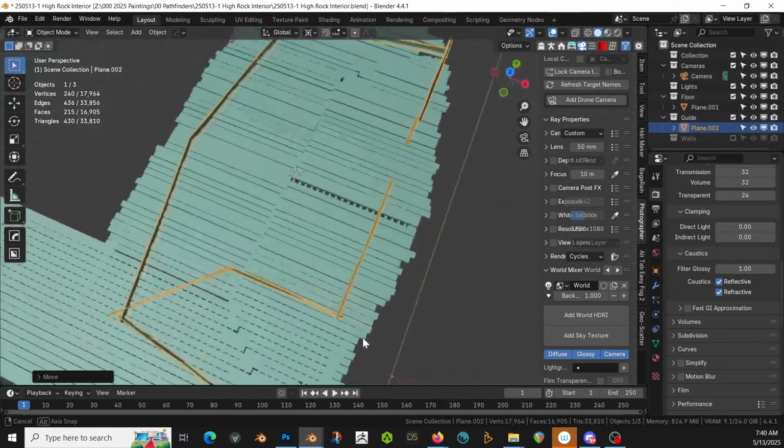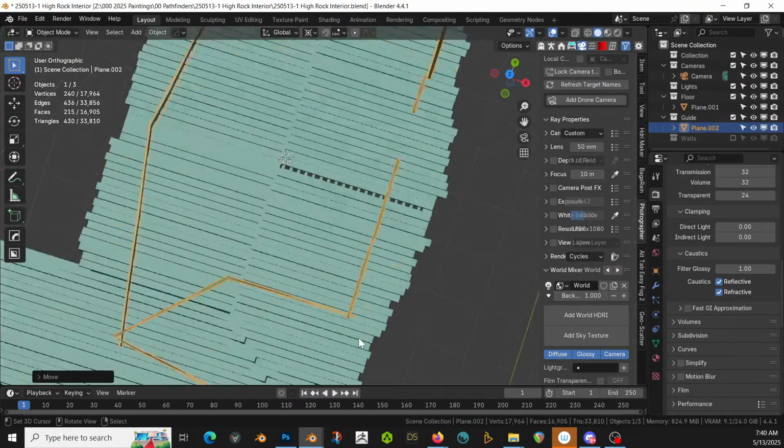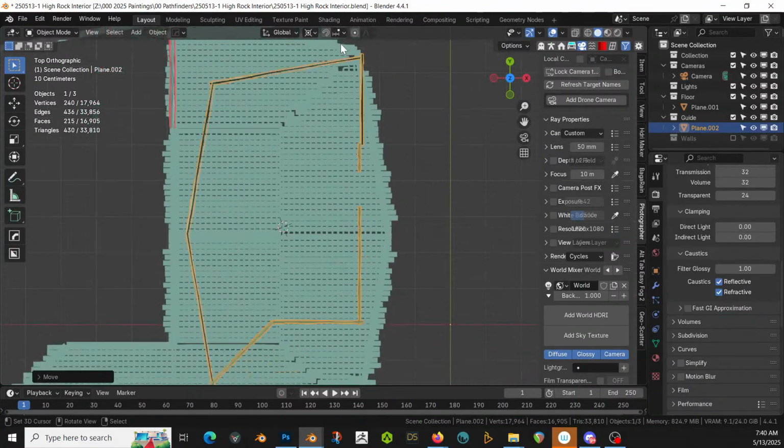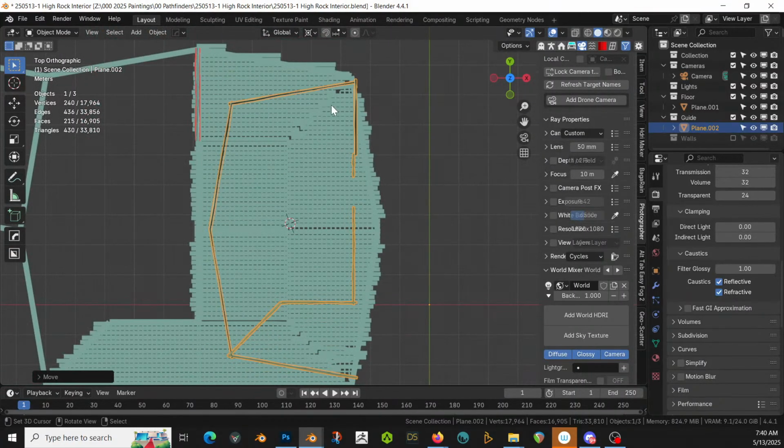Okay, there we go. So now we can see our room space laid out there.